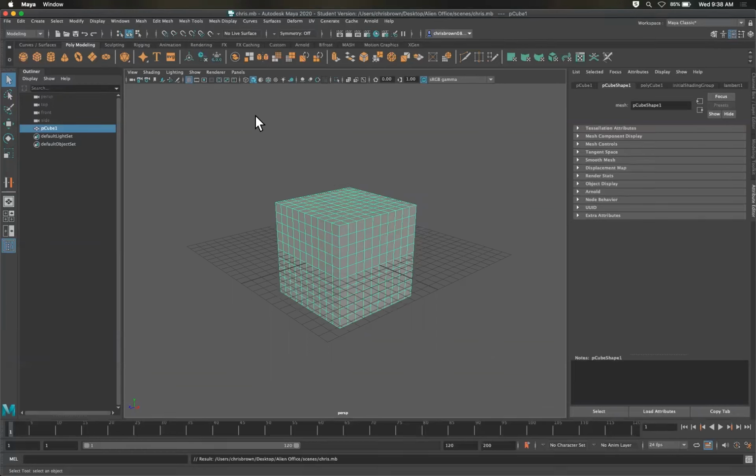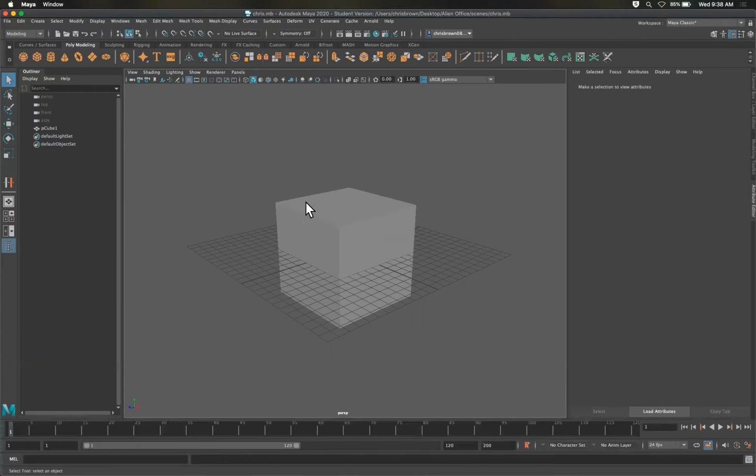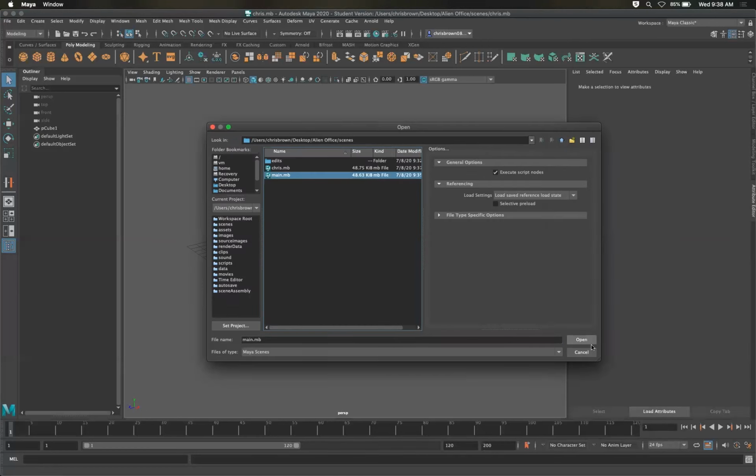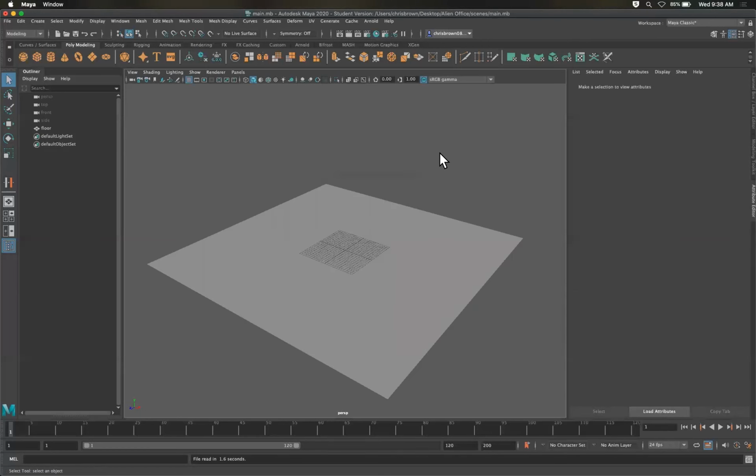Okay, so let's make a reference. First thing to do is, now that I have this separate smaller scene saved, I'm going to go back and open my original main scene. Okay, I'm going to open it up. And now we're going to create what's called a reference. Referencing scenes is the term in Maya that allows you to do this.